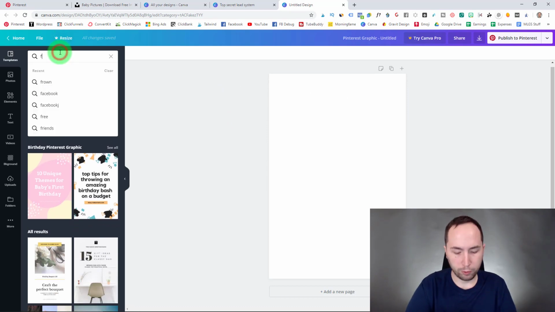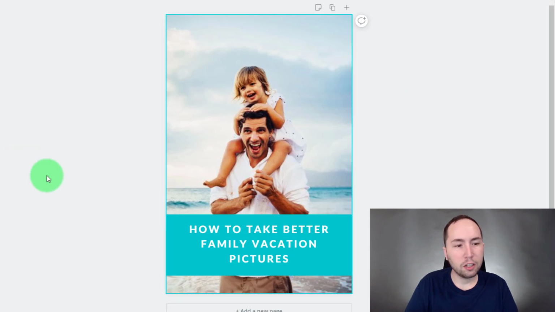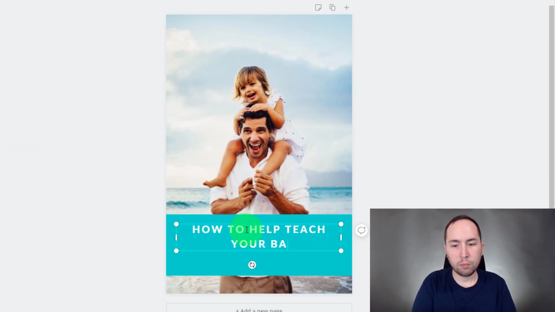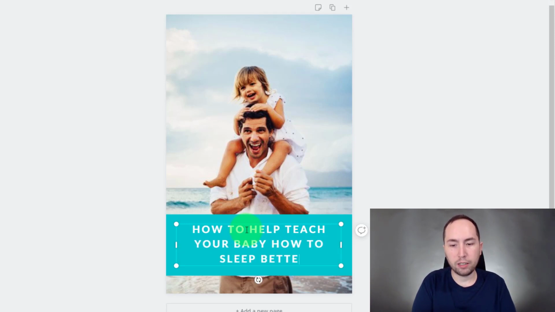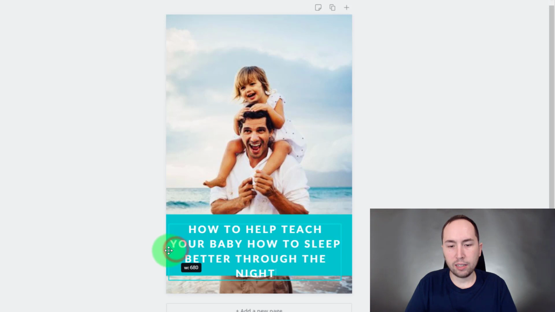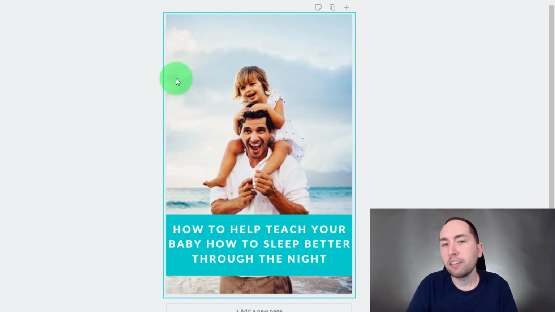So for example, if we type in family, look at this, it's already completed. And then you could do like how to help teach your baby how to sleep better through the night. Something like that. So yeah, that's how you would do that. And that could literally be your pin. All right, so that's one way to do it.